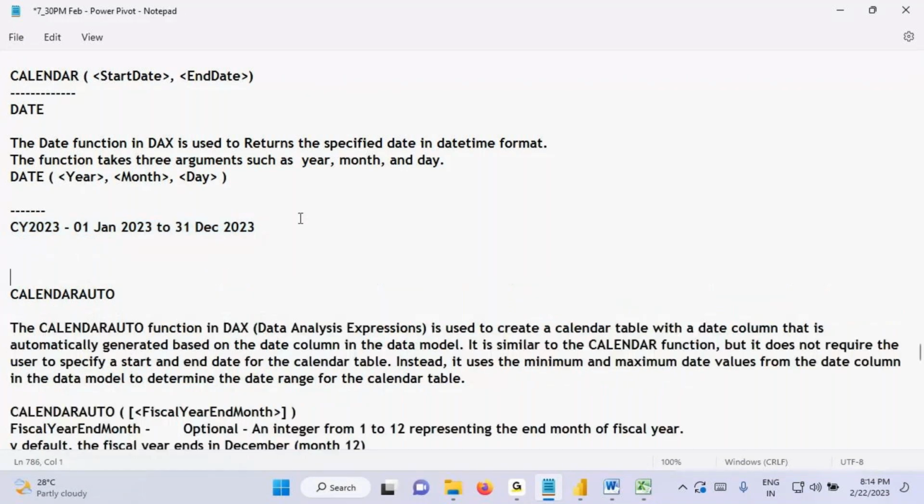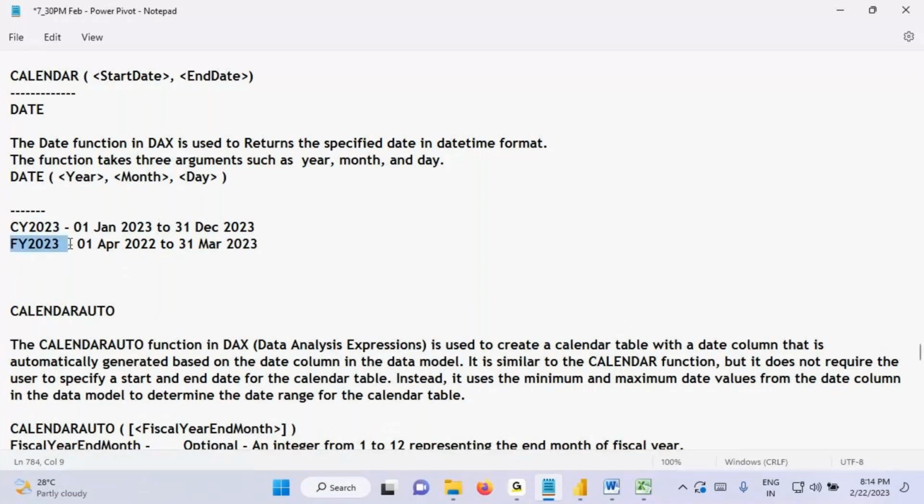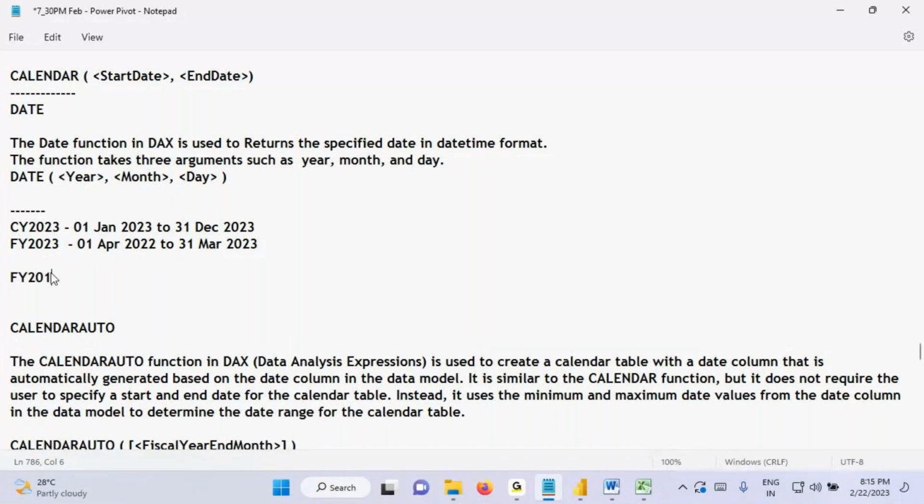So now, which financial year are we currently in? 2023. So what is the start date of financial year 2023? 1st April 2022 to 31st March 2023 comes under which financial year? 2023. So tell me, financial year 2016, what is the date range?